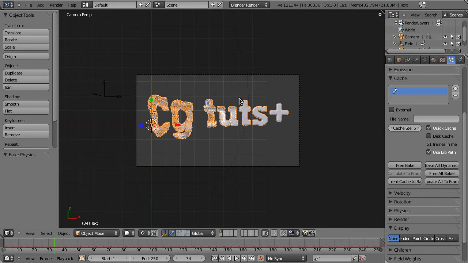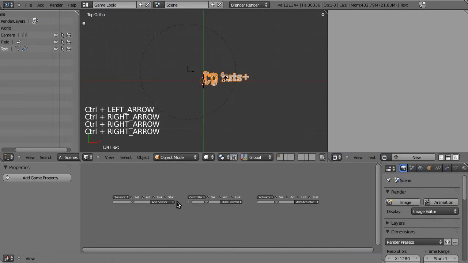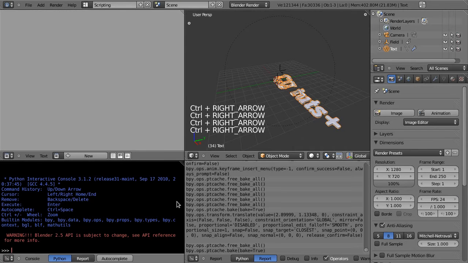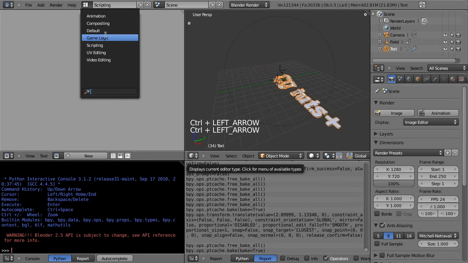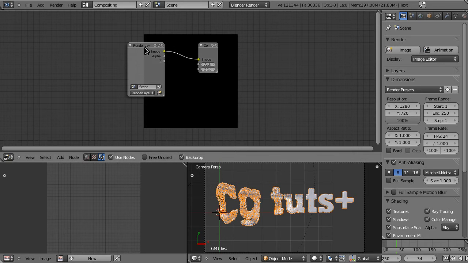First, let's visit the compositor, and that can be done either by choosing it from the top where we got the different default window configurations, or by hitting Ctrl and left arrow, which will cycle through the different setups we have. And yeah, let's visit the compositor. We'll use nodes and the backdrop.